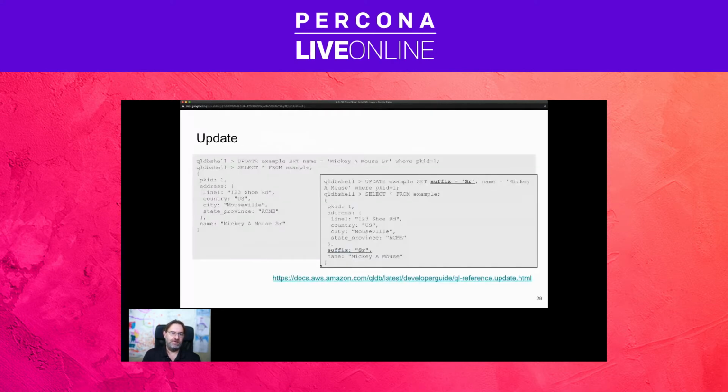So we've done insert, we've done select. Update is again quite straightforward. You can just update the information and select that from the database.